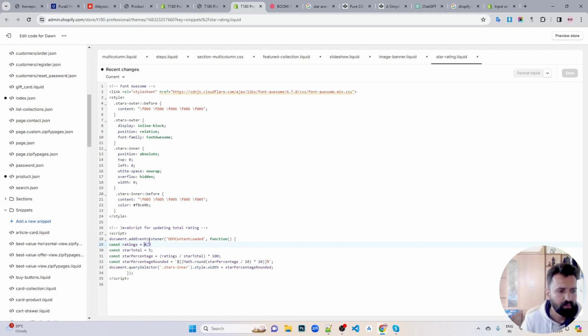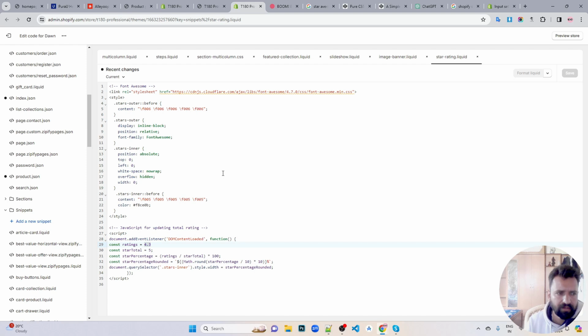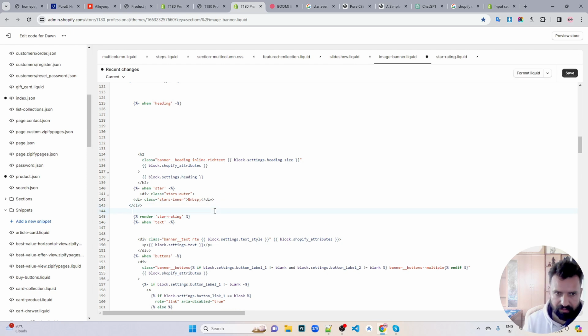So now we are going to pass the values from this render section to this star rating snippet, so from the image banner section to the star rating snippet. So how can we do that? We can simply use it. I'll just show you the format. But before that we also need the text which is there. So let's call the text.